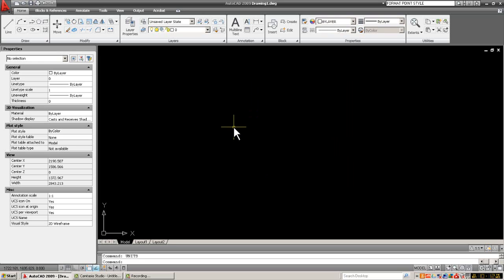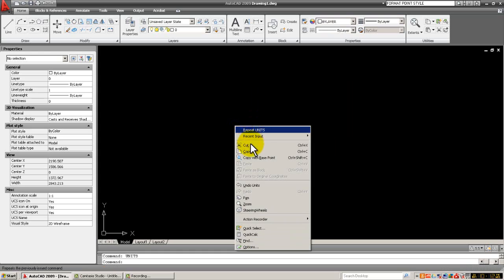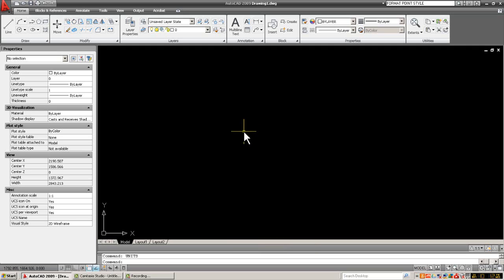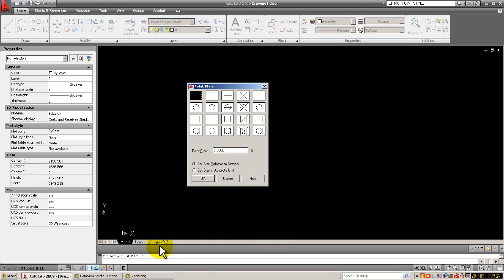And then the next thing we need to do, and I'm going to just look at recent inputs to see which ones I've used, and it seems that the one I wanted to check on is not there, so I'll just escape out of there, and I think it's called DDP type. DDP type, and that brings up this point style palette here. So that was DDP type.